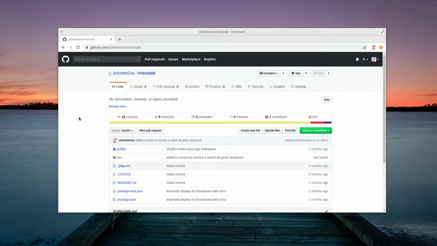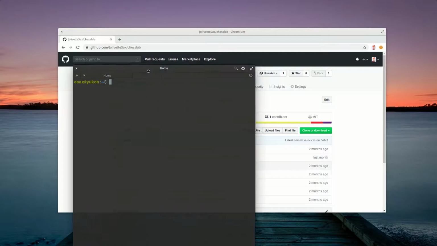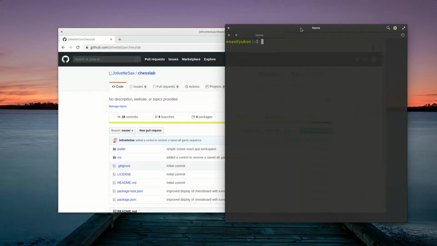And I'm on a new computer here too, so maybe that will help some of the audio issues I've been having. But so let's get into it.